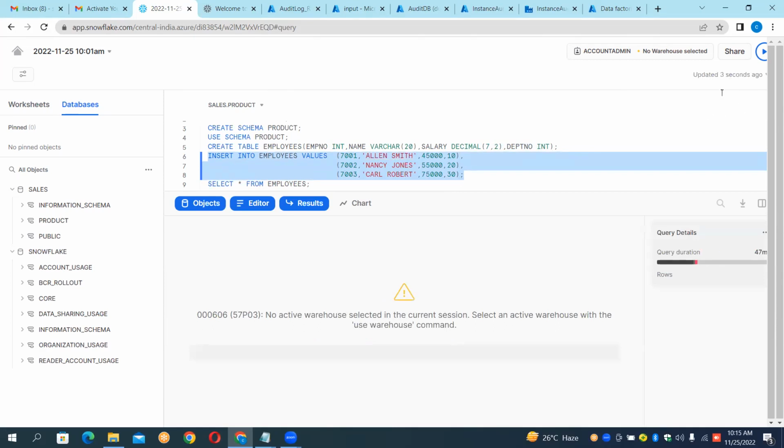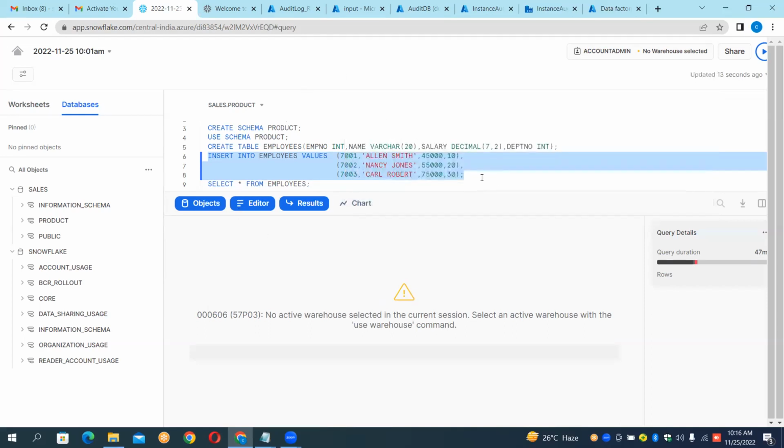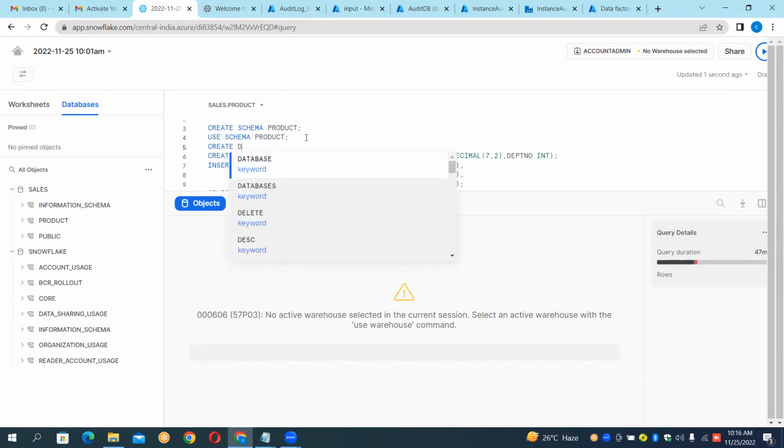No active warehouse. So now, guys, we have to create a warehouse. For that, can you see it? Just click on this. Now you have to create a data warehouse also. Or else directly, if you're writing it using a command, you can create a warehouse, because without the warehouse it does not run. So create warehouse.